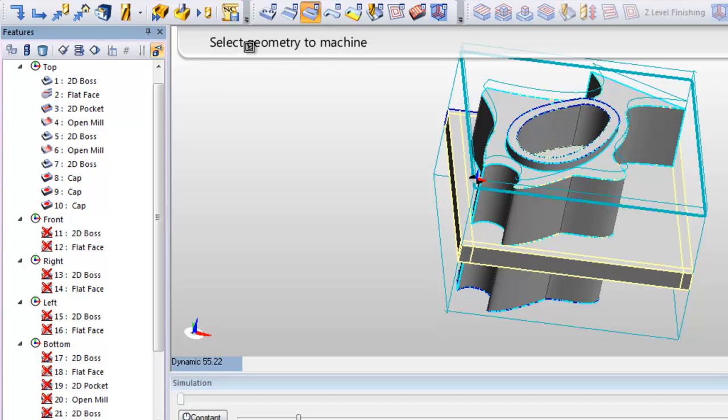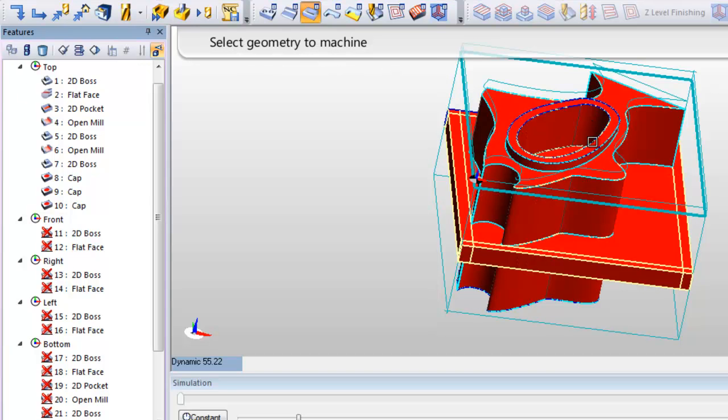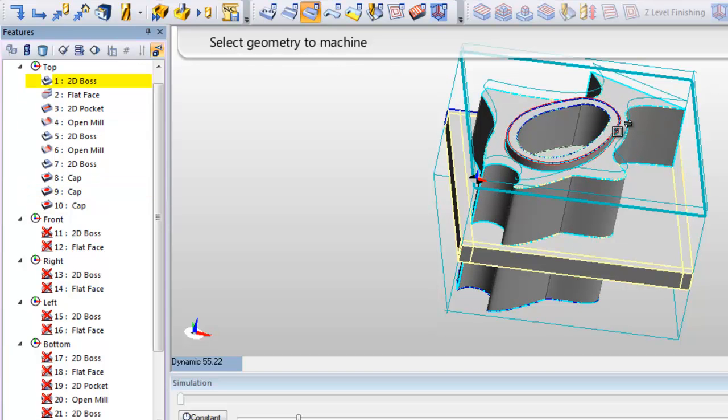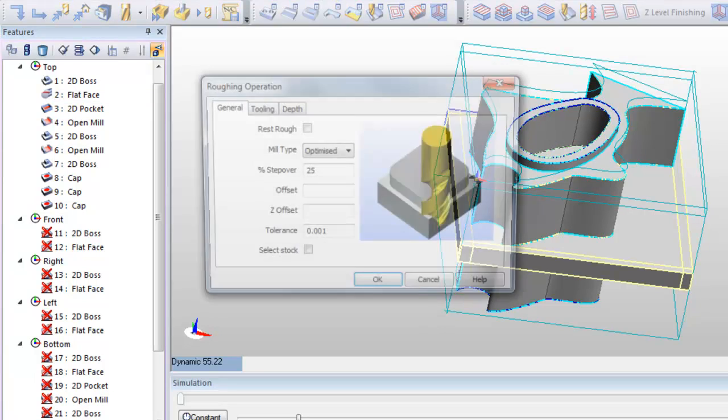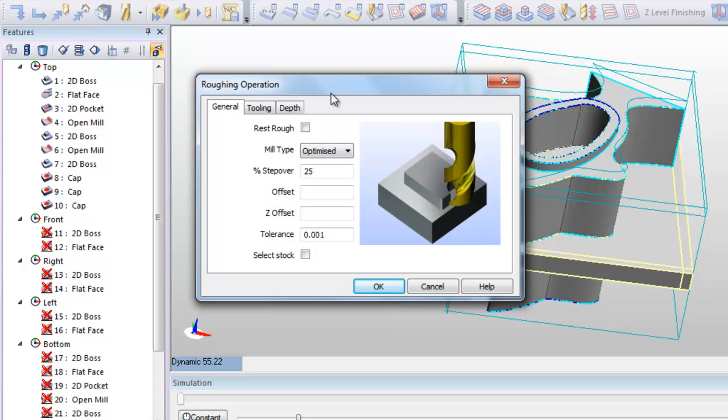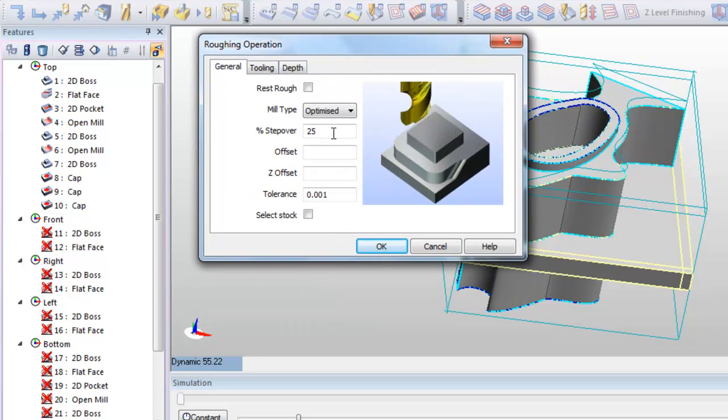If I read this, it says select geometry to machine. You could come over here with your mouse and try to select it. I find that hard. What I do is drag my mouse down my features here, and when I get to the one I want to rough out that pocket, I select it. It turns green. I then hit the check mark. It says select boundary. I just hit the check mark, and now this operation menu pops up.